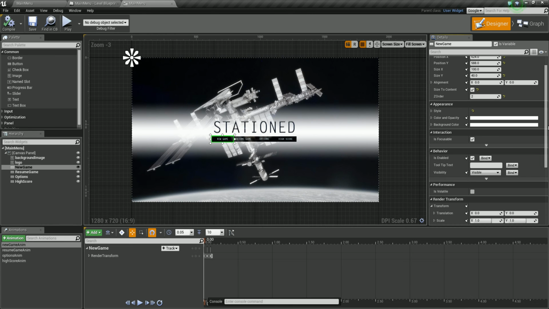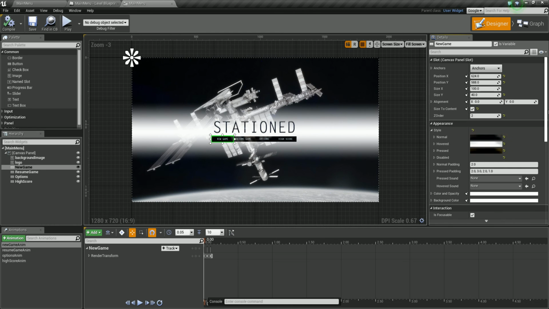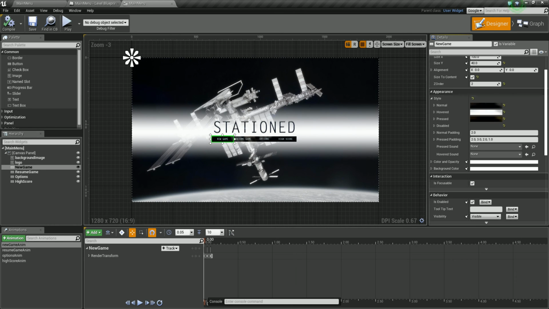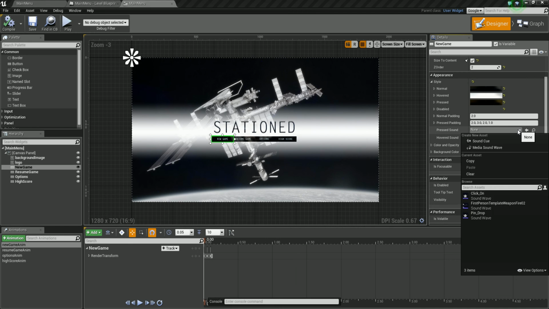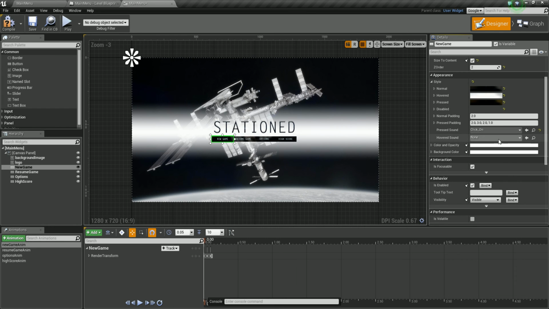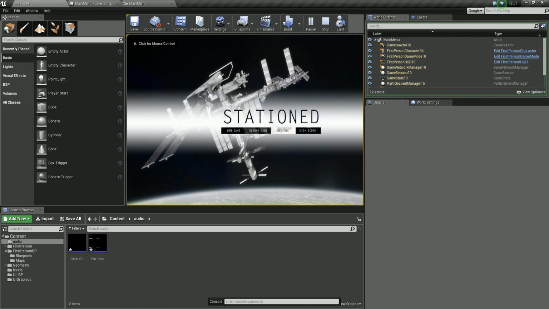So what we can do, back in the appearance and under the style, so this is where we added our different states for the button. What we can do in here is we've got down here this press sound and hovered sound. So I'm going to click on the press sound and we're going to use this click on sound, and I'm going to go to the hover sound, and I've just got this sound here. So again, let's compile, let's save this, go over and play, Shift F1.